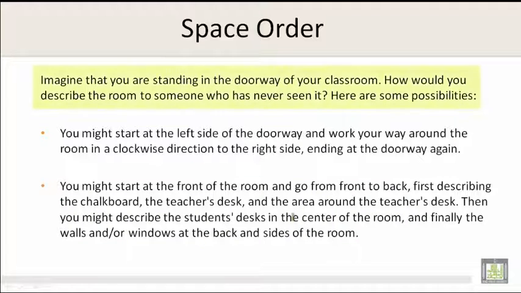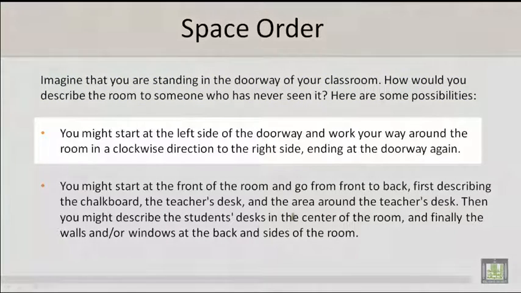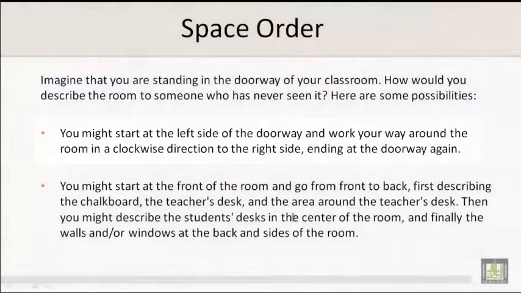Imagine that you are standing in the doorway of your classroom. How would you describe the room to someone who has never seen it? Here are some possibilities. You might start at the left side of the doorway and work your way around the room in a clockwise direction to the right side, ending at the doorway again.